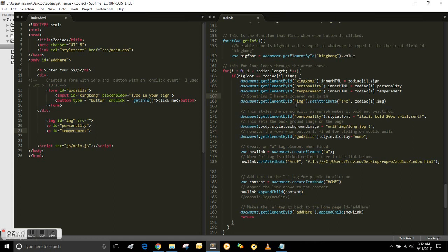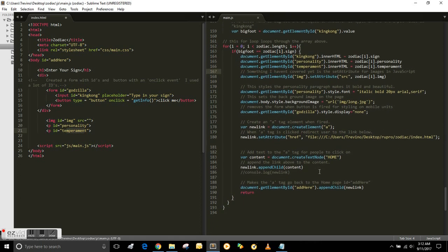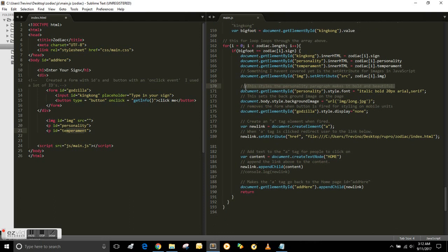Something I haven't covered in these videos is the set attribute. I don't know what you call it, but when you do a picture, you have to set the attribute if you're doing it in JavaScript. So it's get element by ID. The ID is img. And then you dot setAttribute. This styles the personality paragraph to make it bolder. The one below that sets the background image on the page.